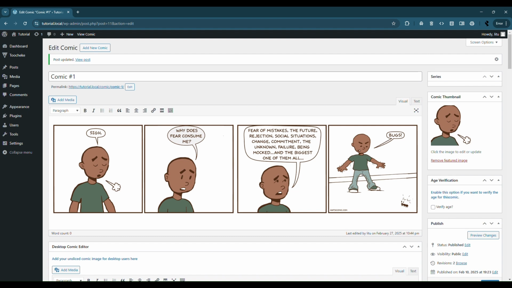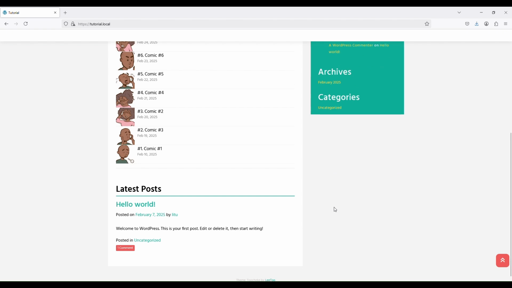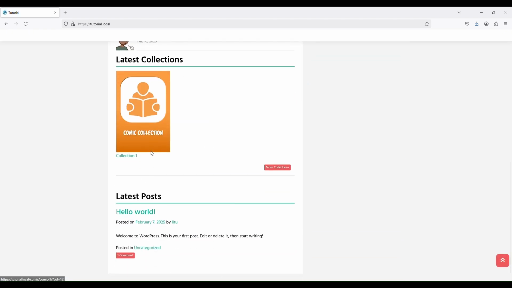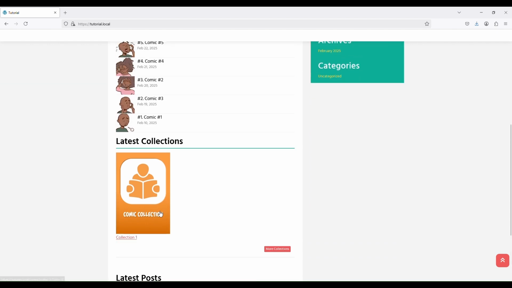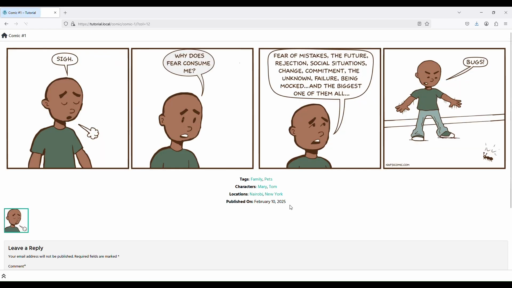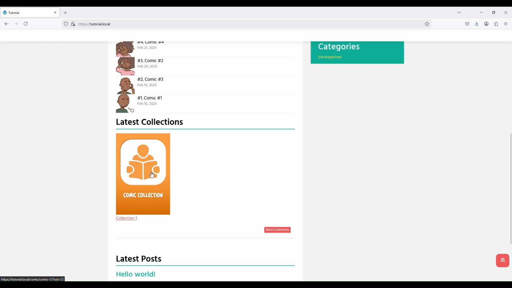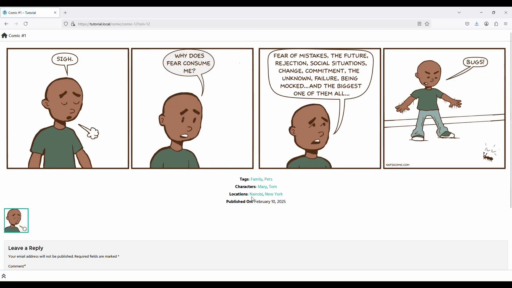Now let's see what it looks like on the front end. If I switch over here and do a refresh, you'll notice that it shows up here, collection number 1, and if I click on it, it'll take me to the comic in that collection. If I had more comics within this collection, I would be able to navigate through the comic posts here, but currently we do not have anything.